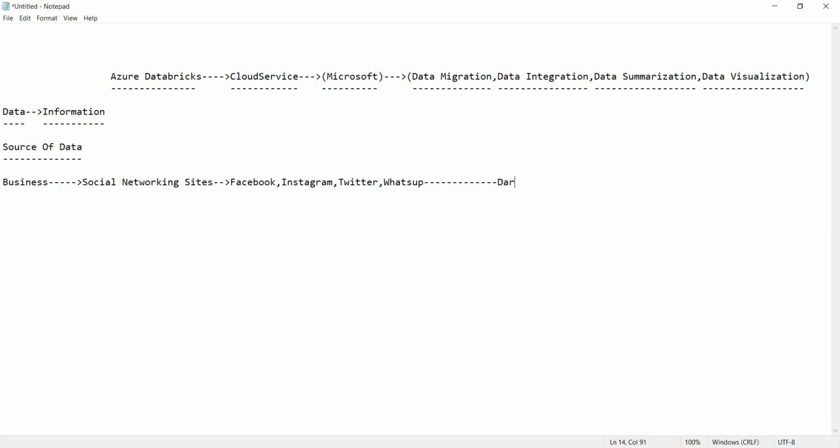They generate a massive amount of data. Massive means a very huge amount of data. That is called huge data or bulky data. So that is the source of data.